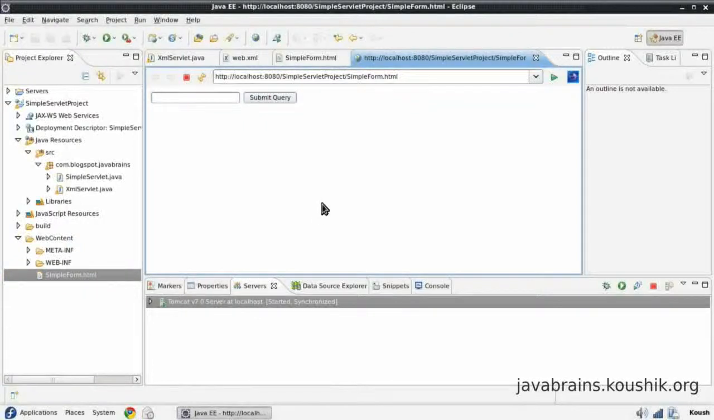Run as and run on server. Okay, now this HTML is called, and then I have a simple text box and a submit button. Just type something and say submit query. Okay, so as you can see here, the XML servlet path, which is the path for our XML servlet, is called, and then the username equals ABC is sent as get parameters, so it's actually rendering this text.